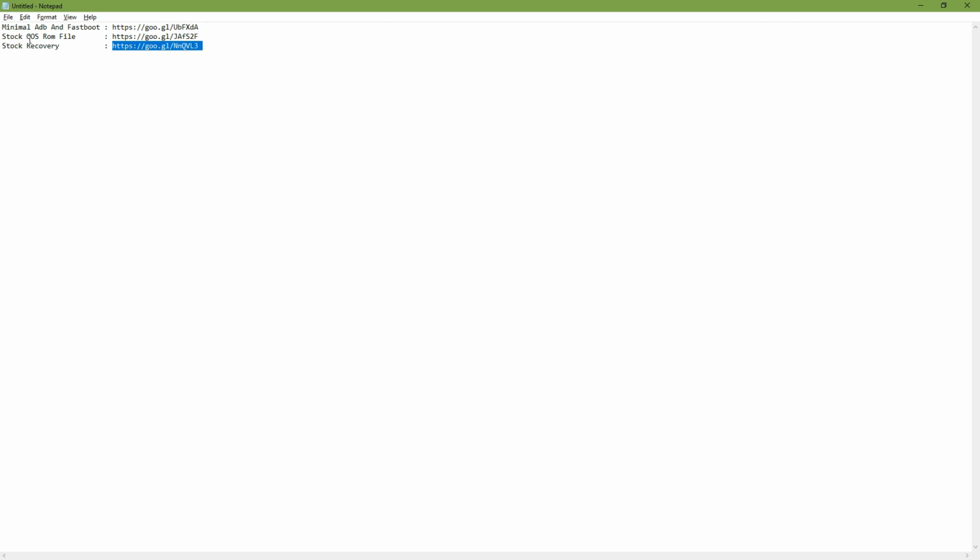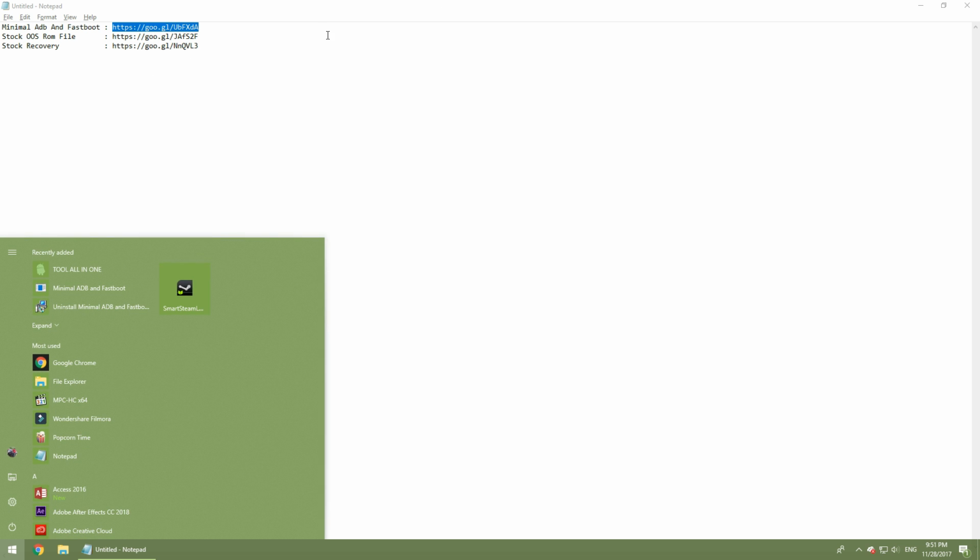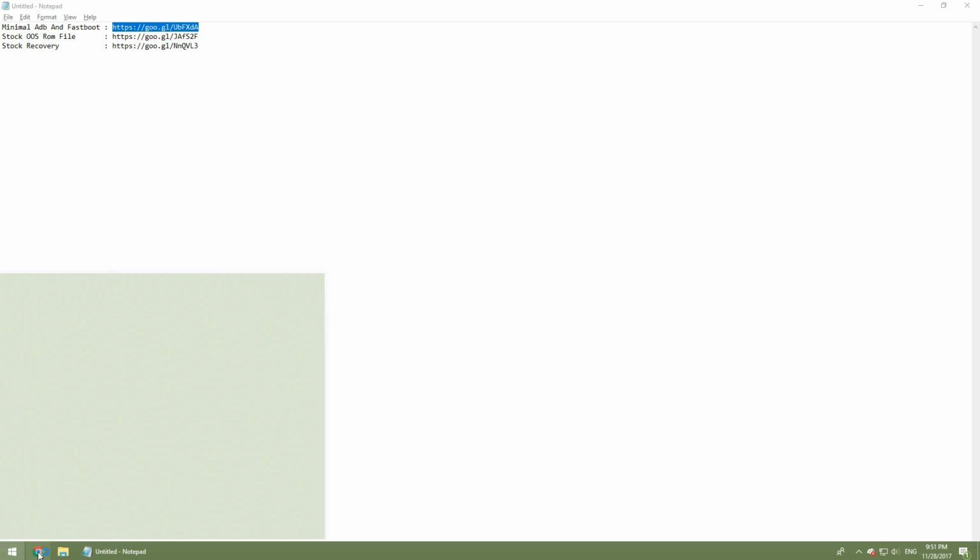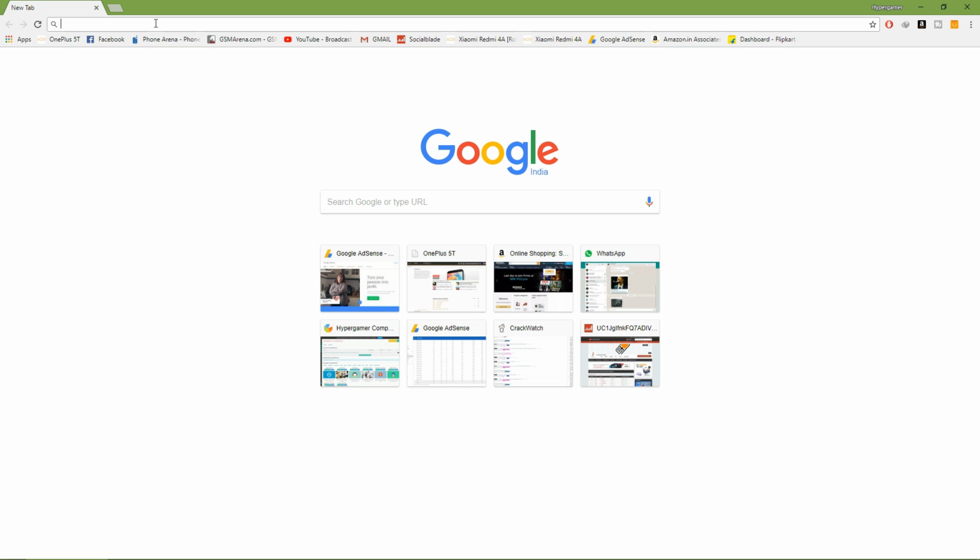Today we're going to look at some detailed steps on how to get the phone back to stock and relock your bootloader. So, usual stuff, these are the three files we need: Minimal ADB and Fastboot, a stock recovery, and the stock ROM. As always, the links are mentioned in the description. You can go ahead and download those files.